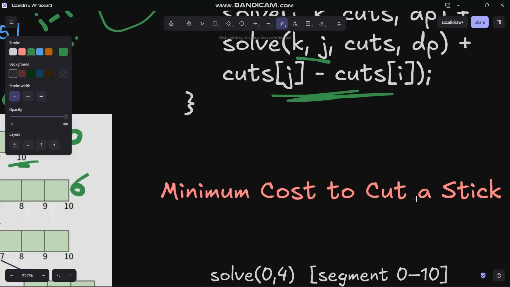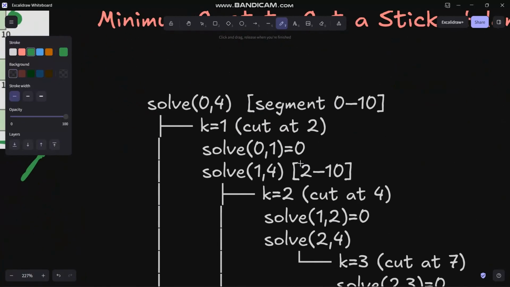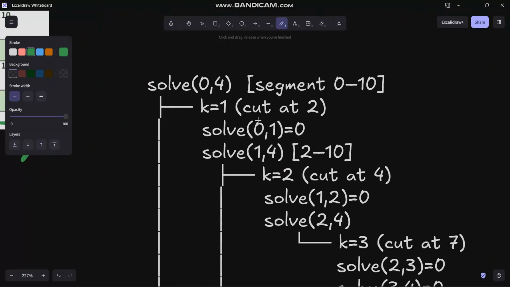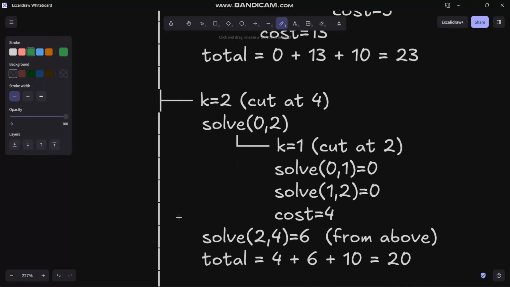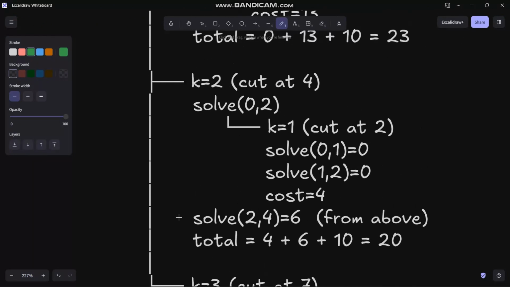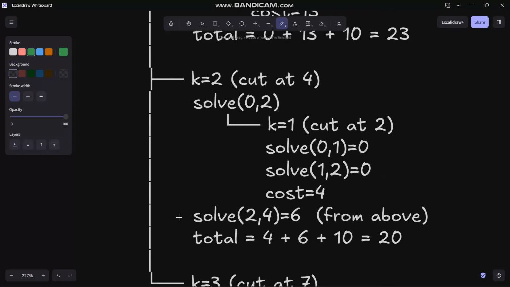If you want to visualize the recursive stack space here, you can see for 0 to 4, first we'll call for solving 0 to 4. We can perform a cut at 1 here, a cut at 2 here, and a cut at 3 here. So suppose we go into this optimal sequence, just to directly see how this works. Suppose we are at cut k equals 2. So we can solve for 0 to 2 and we can solve for 2 to 4.